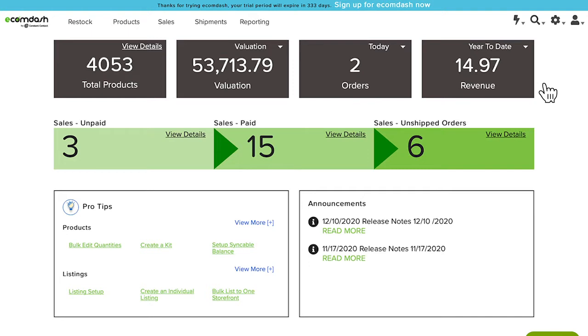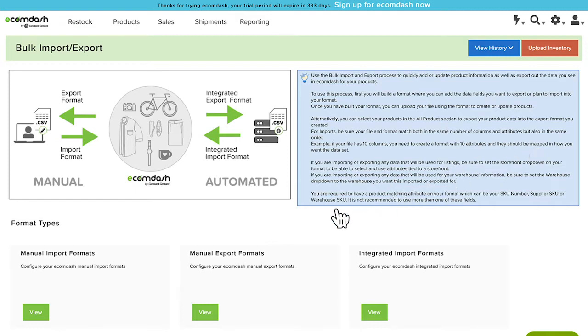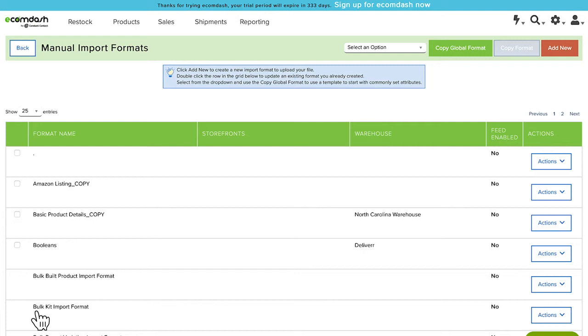To get started, navigate to Settings, and then click Bulk Import/Export. Select View in the Manual Import Formats tile. To create a new import format from scratch, click Add New.